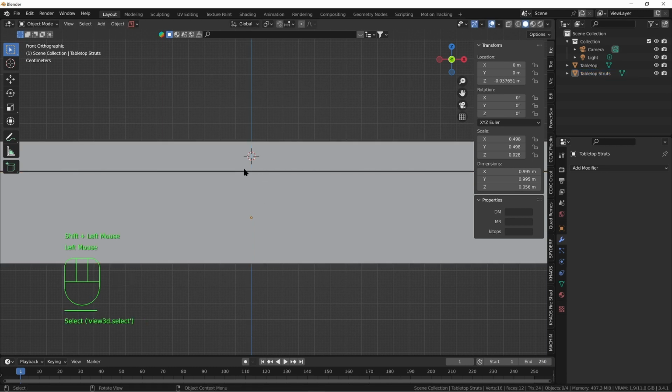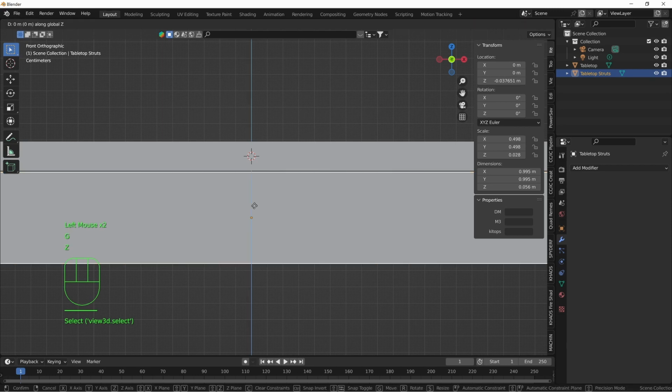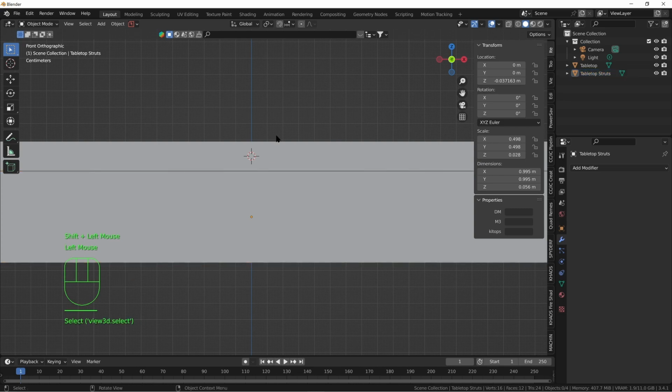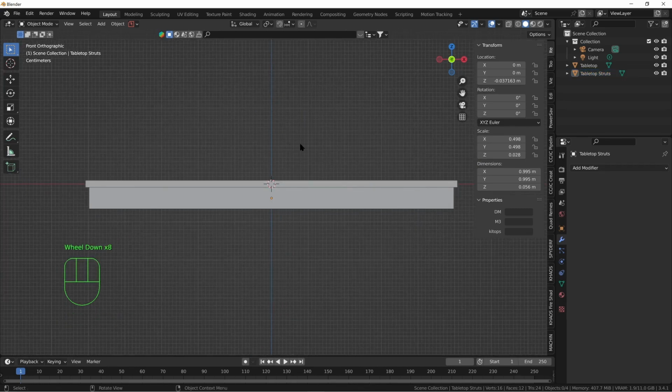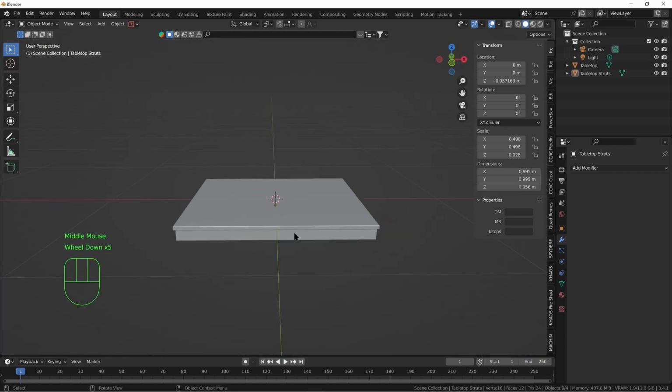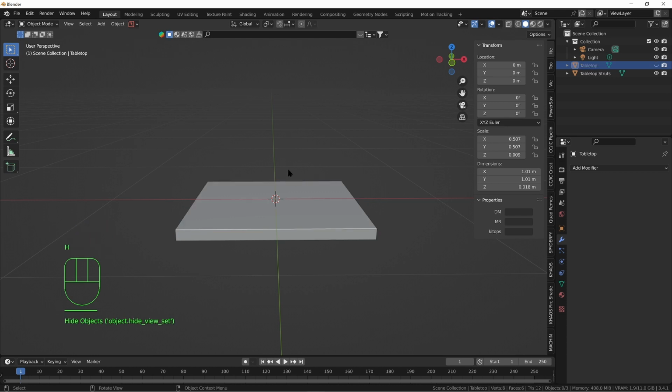All right, if you see that, that's not good. That will bite you at the absolute wrong time. So GZ does not have to be perfect, it just has to be touching in this case. Okay, there we go. Now, I'm going to hide the tabletop itself. So we select the tabletop, we hit the H key to hide it.